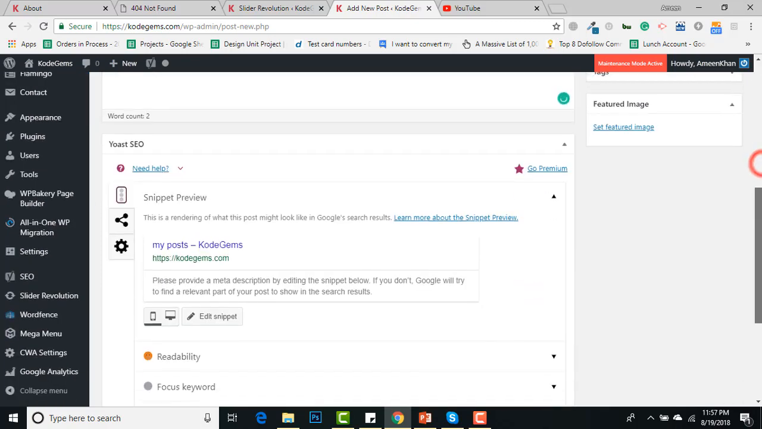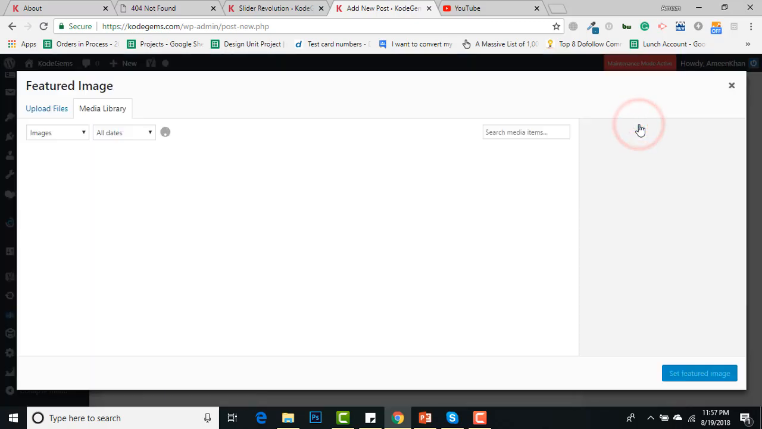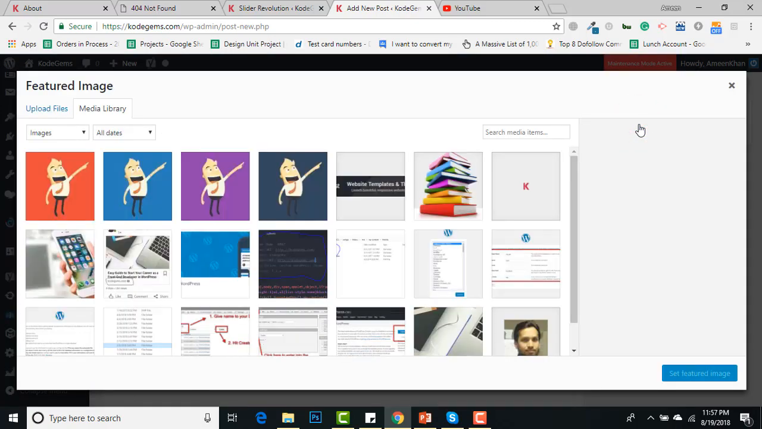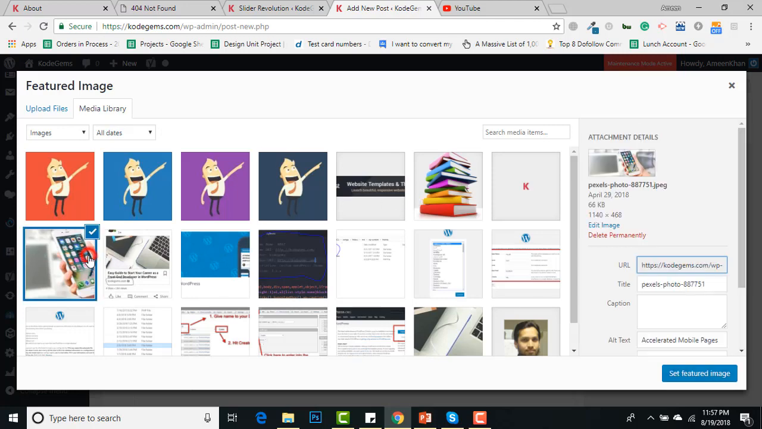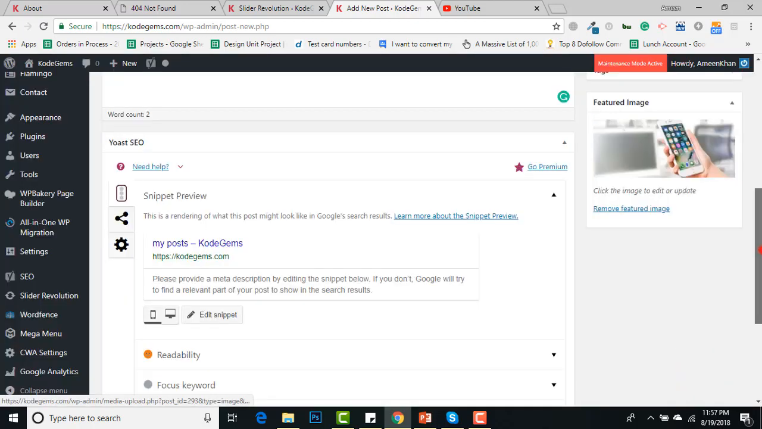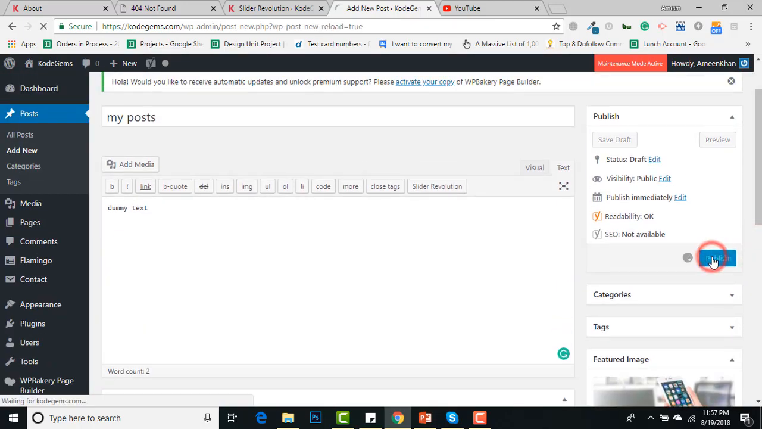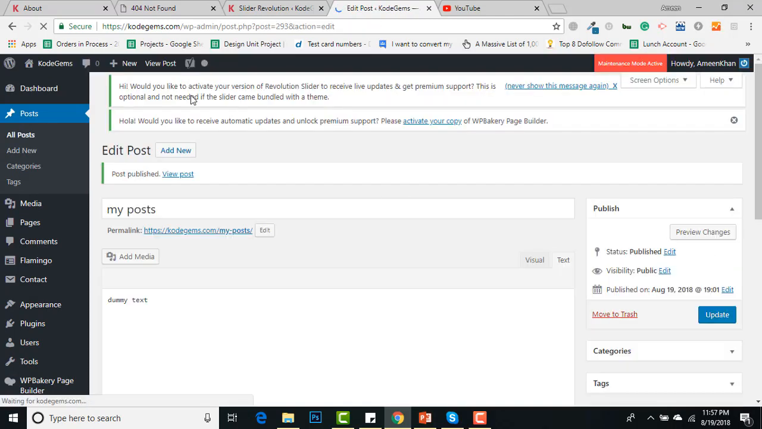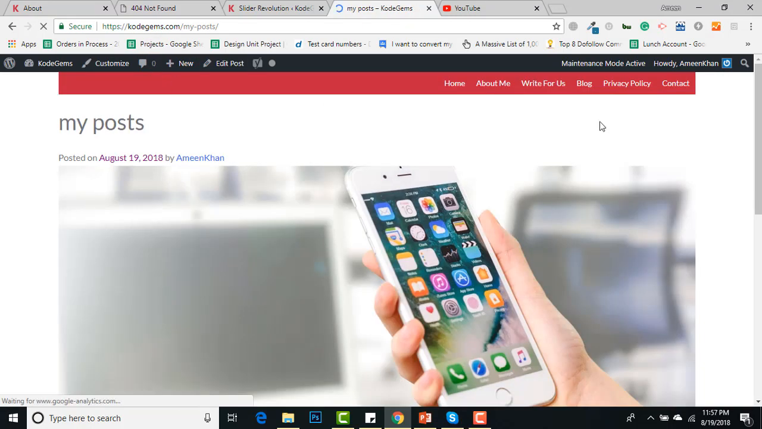and then I will set a featured image. I will take this one and set feature image. I will publish it. So this will be my post. View post. So this is my structure.